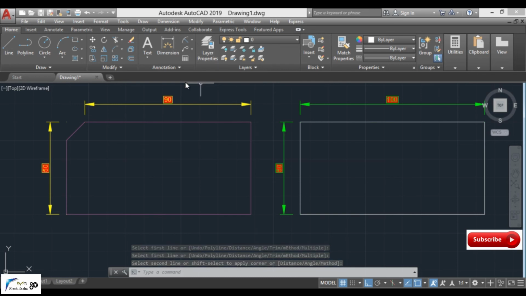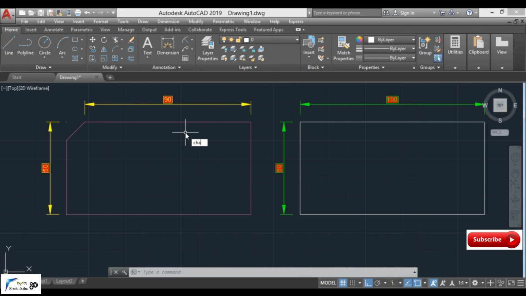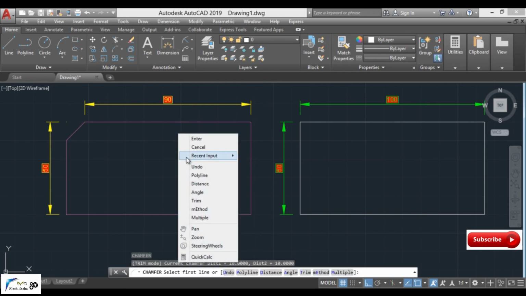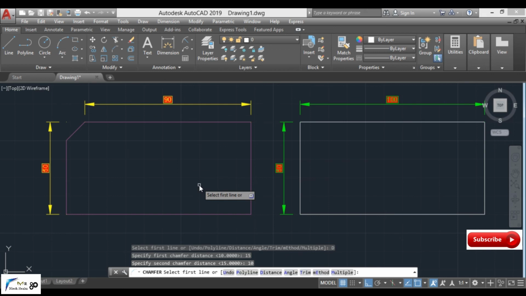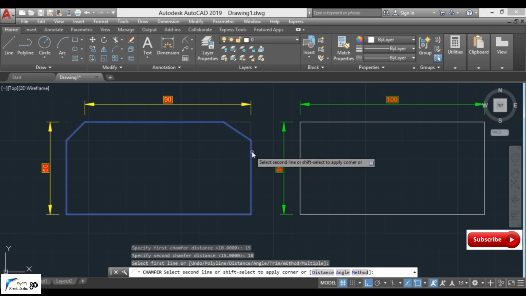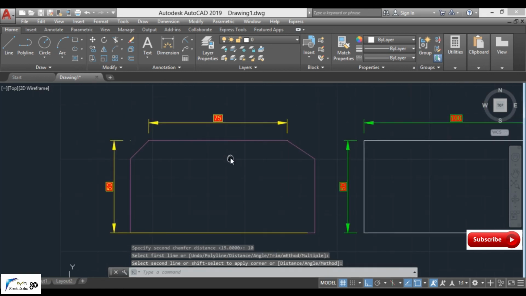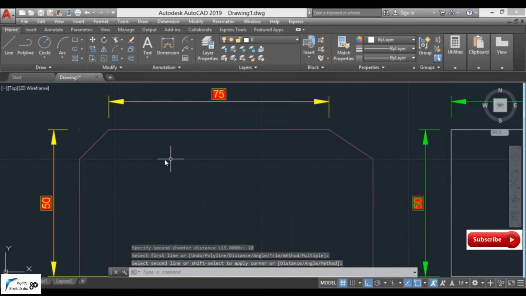Once again, let me select CHA enter as chamfer, shortcut for chamfer. Right click, select distance. Now we have to select a distance. Let me take it as 15. Press enter key. Now in this case we are taking asymmetrical chamfer distance. Enter 10 mm. Now we have to select a first line, a second line. Here we can see two different shapes of chamfer have been created.